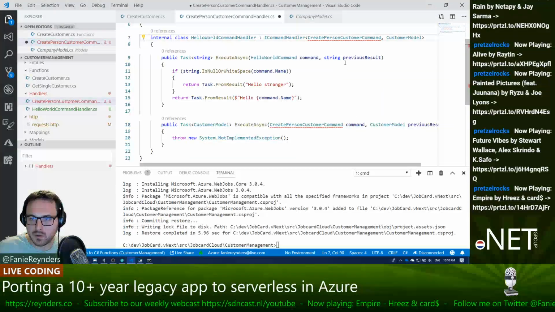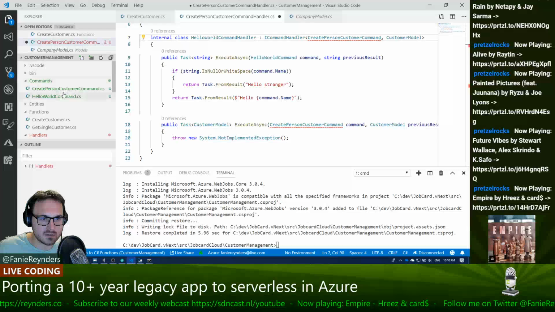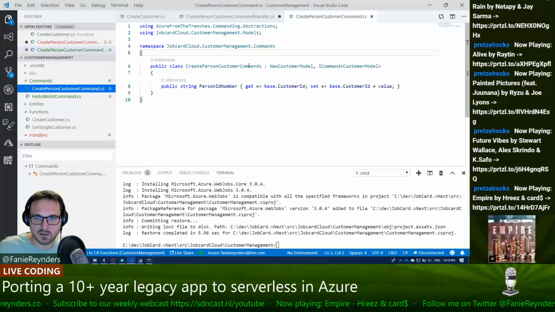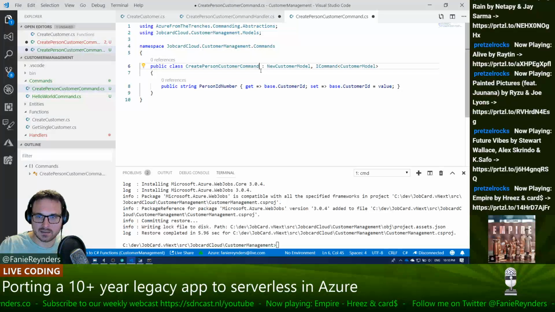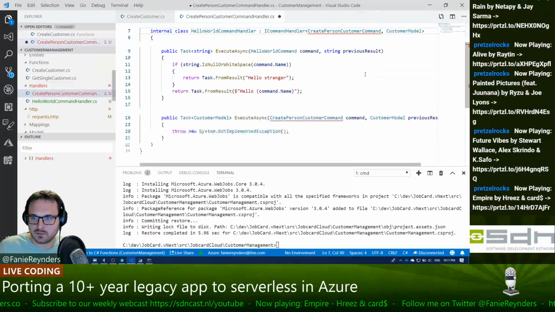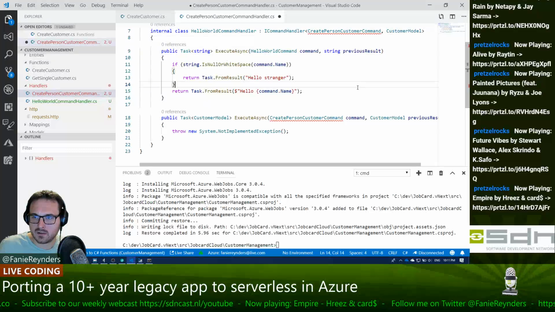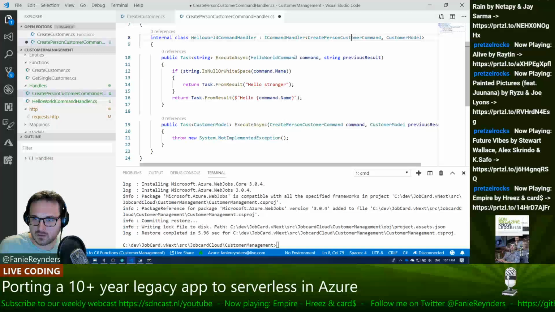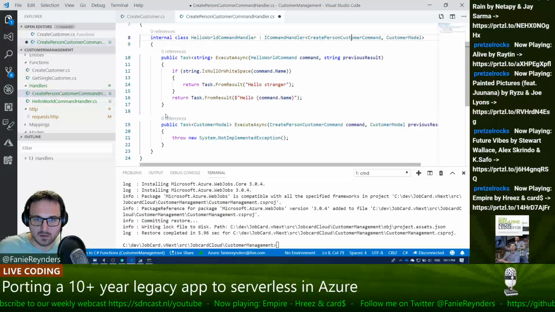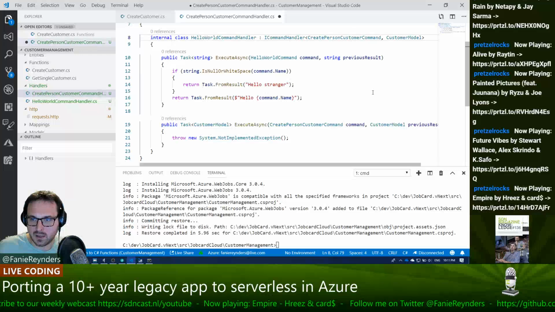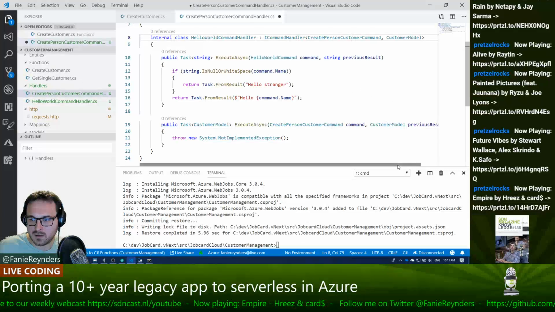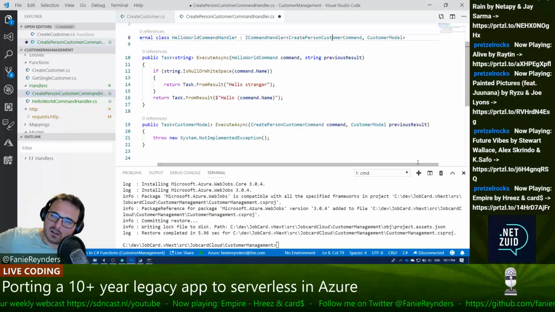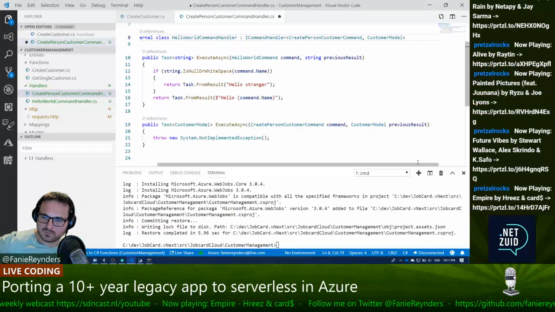Why is this not going away? Create person customer command there. So. Right, so that should go away now any second, hopefully. Commands. Yep. Okay, so now this was getting that previous result. What do you mean by the previous result?